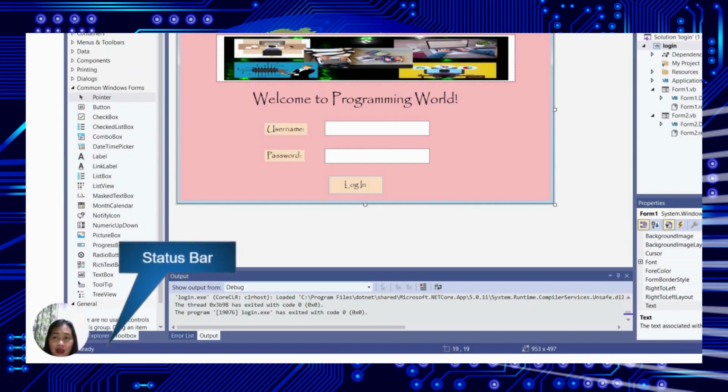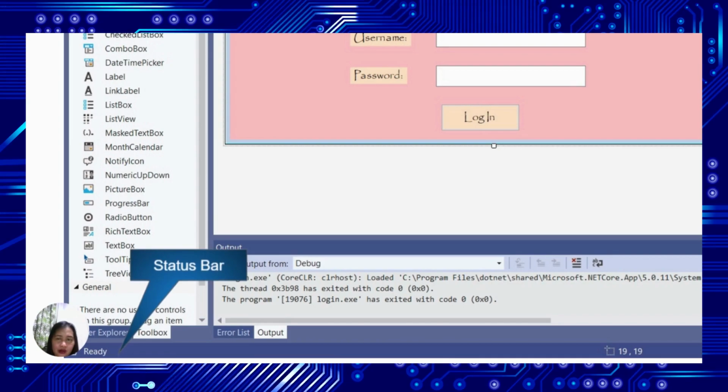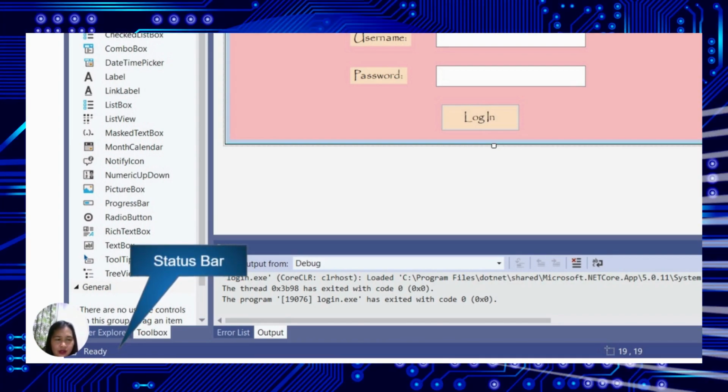And on the lower left bottom of the window, you can find the status bar. You can see here it says Ready. The status bar displays information about the current state of the element of the IDE window.